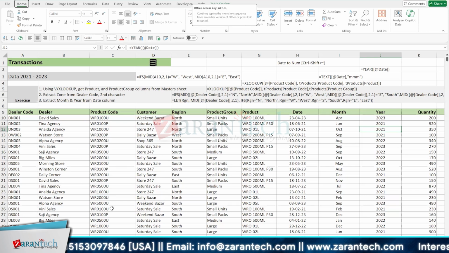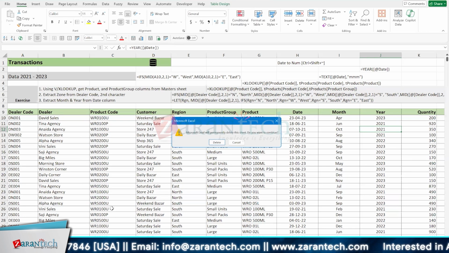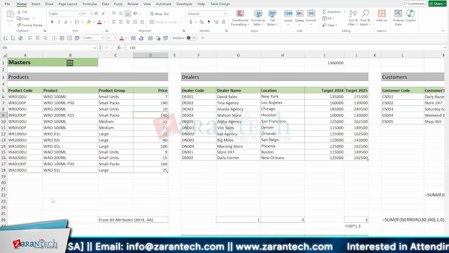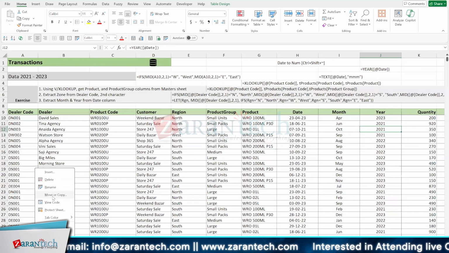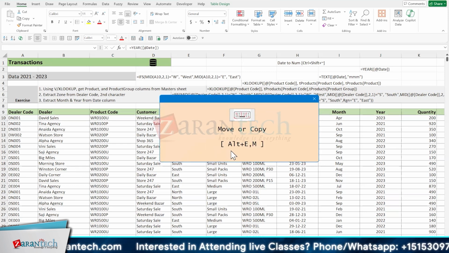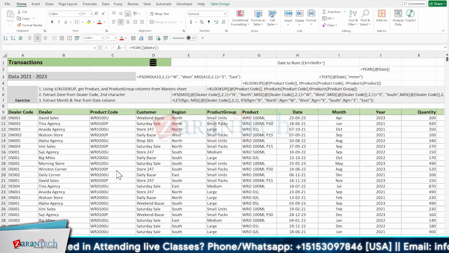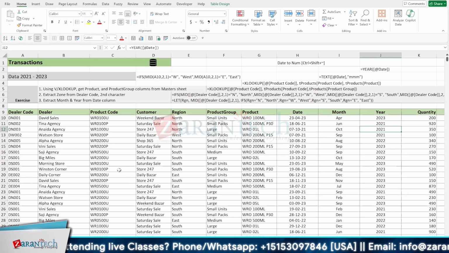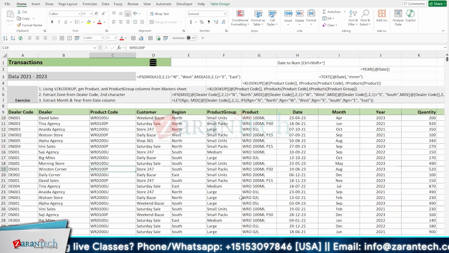I'm deleting the sheet right now. If I right click and say move or copy, the shortcut for that is Alt-EM. Move or copy shortcut is Alt-EM. If I want to copy or move a sheet, for example, I'm in this particular sheet and I want to copy the complete sheet as such. So Alt-EM is the shortcut.